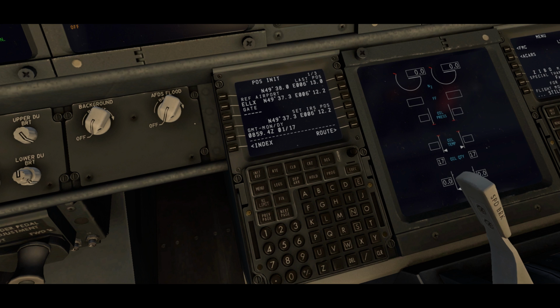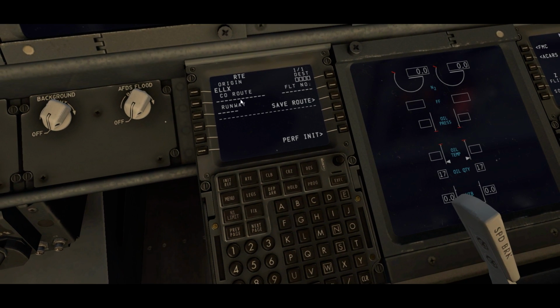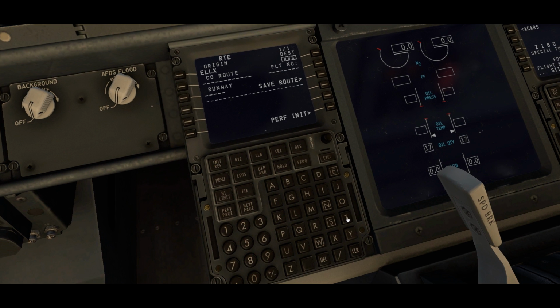Okay, supposedly the IRS selector should be on align, and now that we set this, we should be on nav. Didn't do that, but you get the idea. Enter FMC and complete. Route, perf init. Okay, let's go to the route. Now we know we're coming from Echo Lima, Lima X-ray, and we're going to Lima, Oscar Whiskey, India. And now to start typing out our route, we need to go to next page and then fill this, guys.